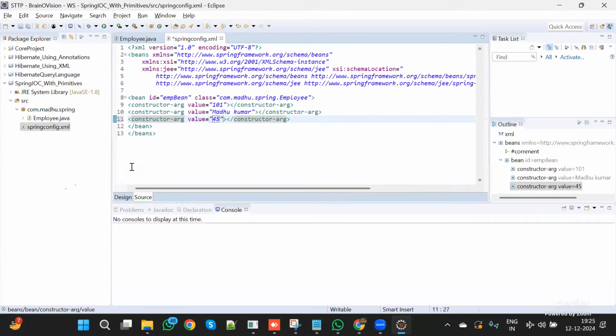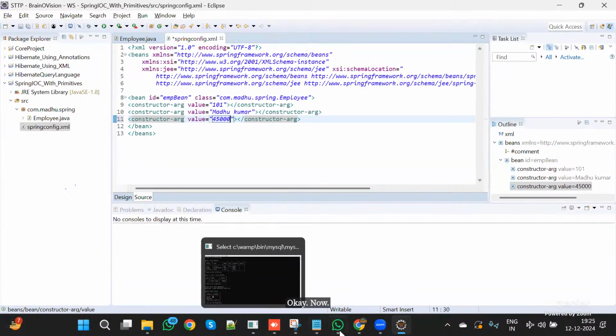Salary is equal to something. Whatever the order we have given, in the same order we need to pass the values here. You know, in core Java, whenever you create a parameterized constructor, we do the same. In the same manner, we are going to define it like this. Now, let me download the Spring jar files from Google.